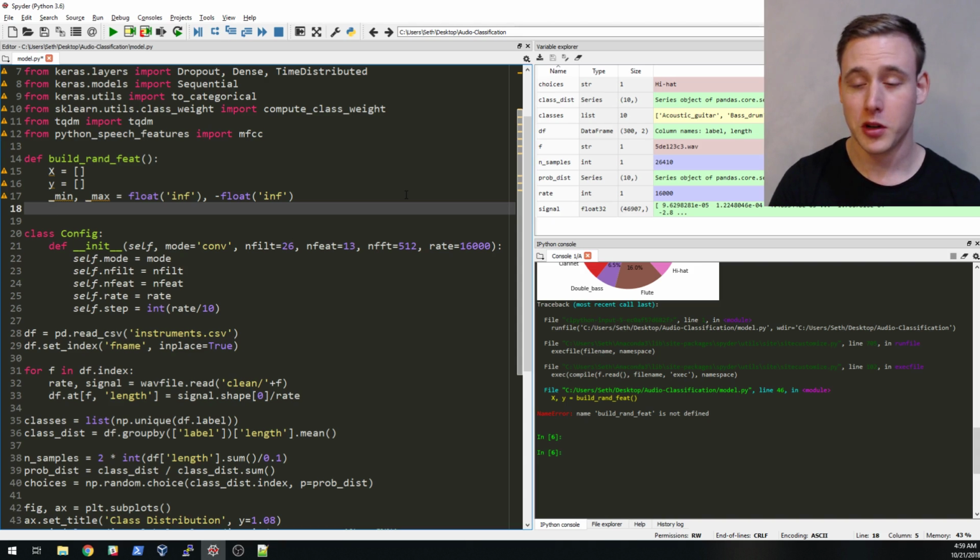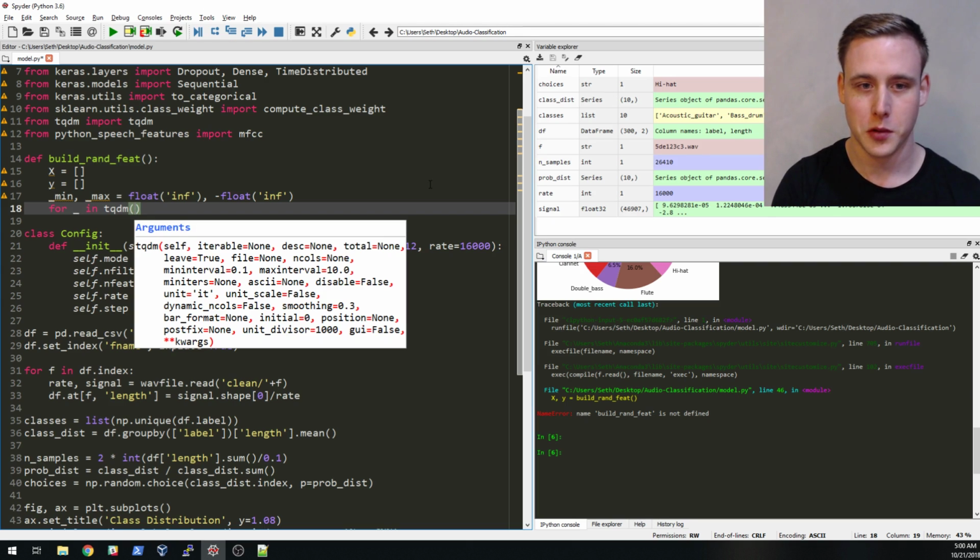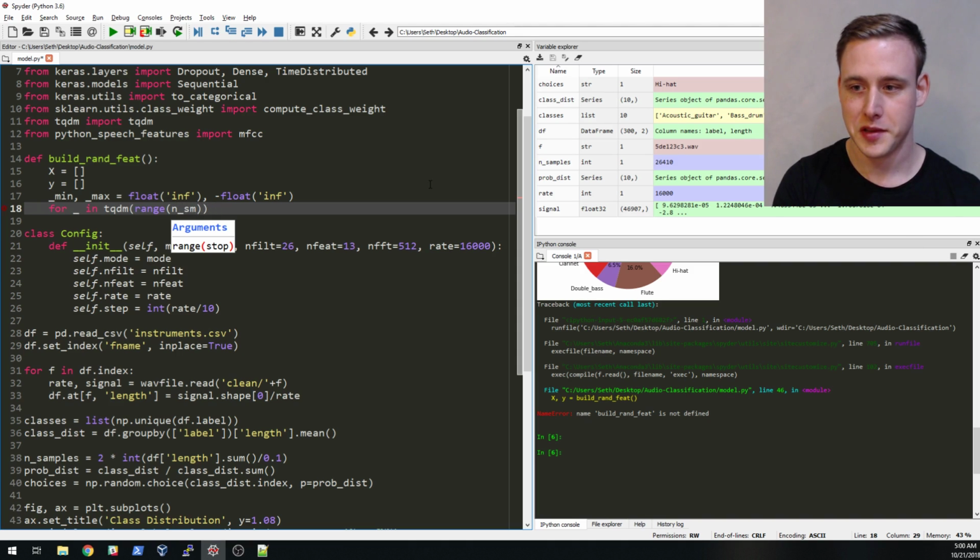The reason why we're going to track the minimum and maximum is that for neural networks, typically you want to normalize your input between 0 and 1. So we're going to need to know what those min-max values are. Let's get started with for blank in tqdm. We don't actually care about what we're iterating over. We just want to go through the range of our number of samples that we set from before.